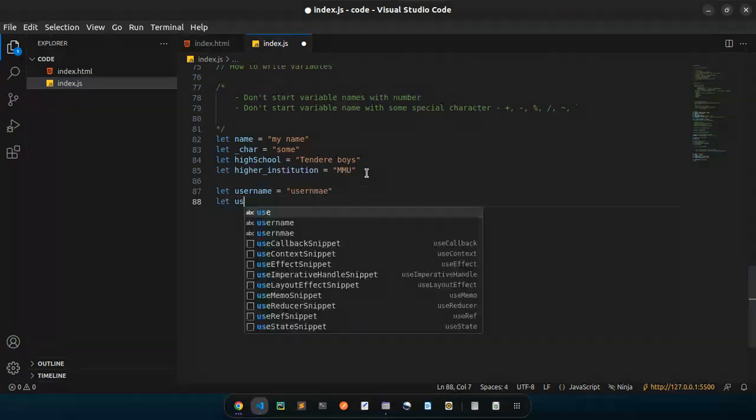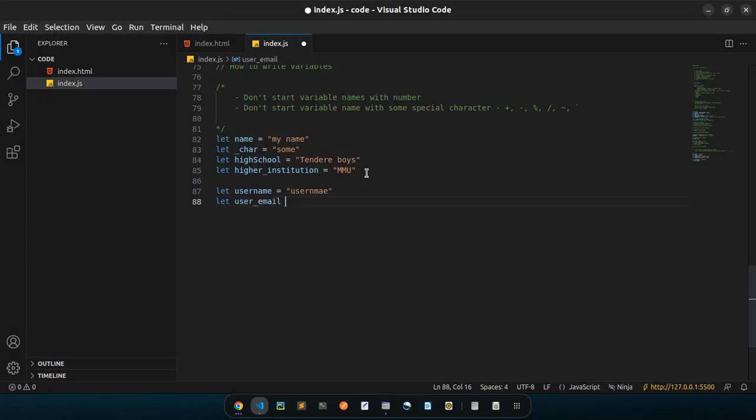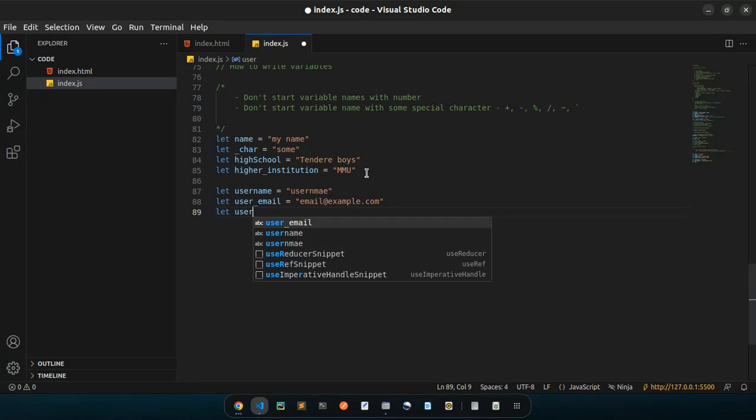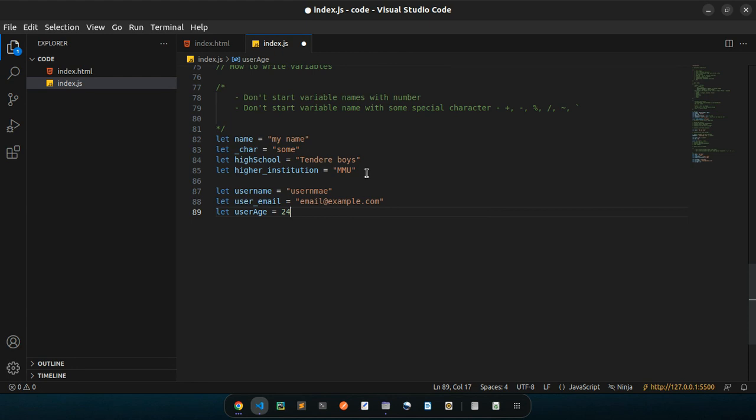Then let's say let user email equals email at example.com. We could say let user age equals 24. So as we go down, you notice I did username, used an underscore to separate user and email, and used the capital A to say user age. You can always use these methods when you are writing your variable names.